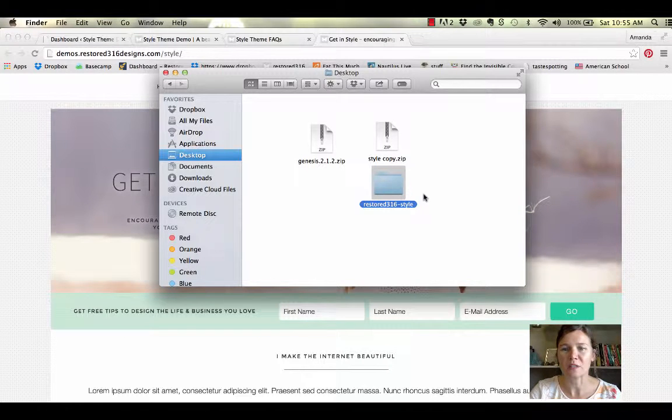So we will need some things inside of the Style theme. So double click and have that open as well. So Genesis, your theme file, zipped and unzipped. Now that we have our desktop all set up for a fast and efficient workflow, let's get started installing our theme.